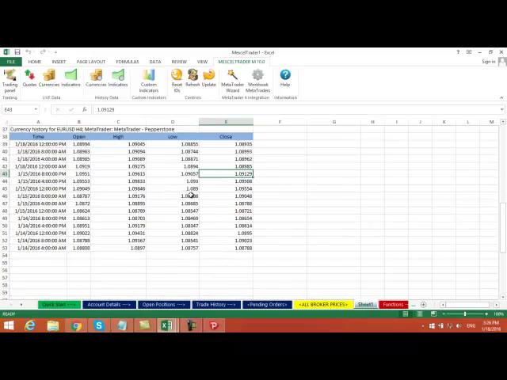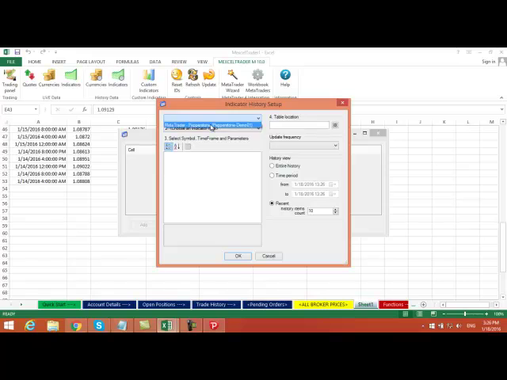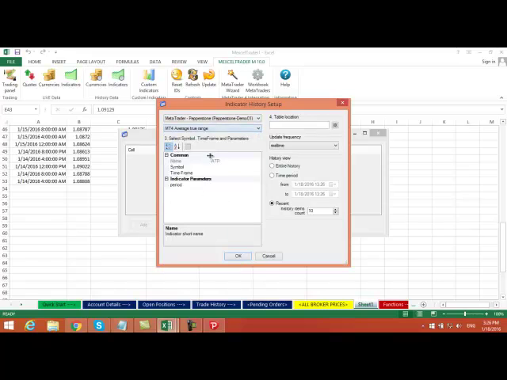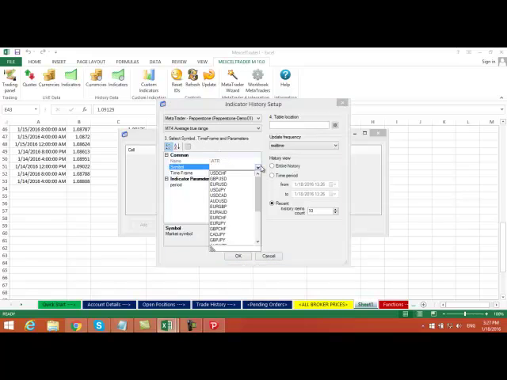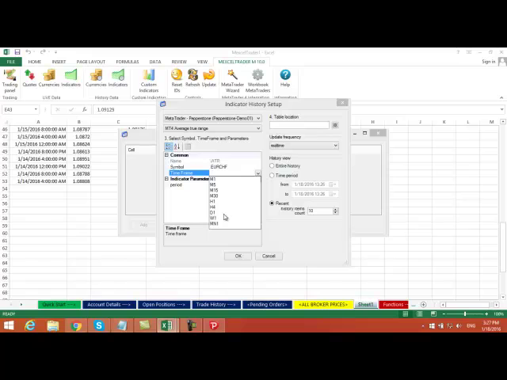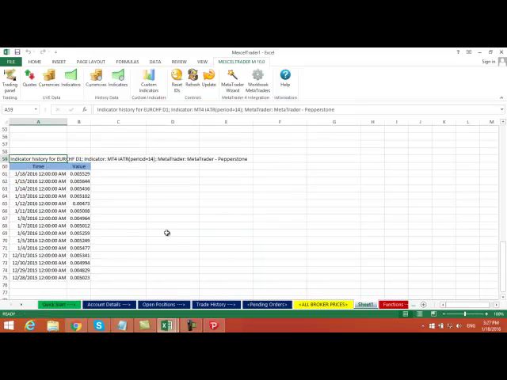Next is the indicator. You can get the historical value of just about any indicator. Let's say again ATR, I just love that indicator. Symbol, Euro Swissy, time frame, let's say 1 day, period, let's use 14 again. Last 10 days is good. Let's just select the cell. Add data. Come in here.